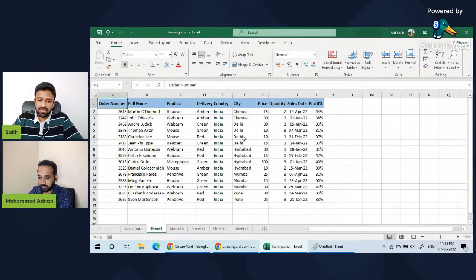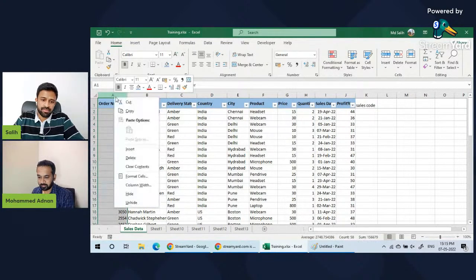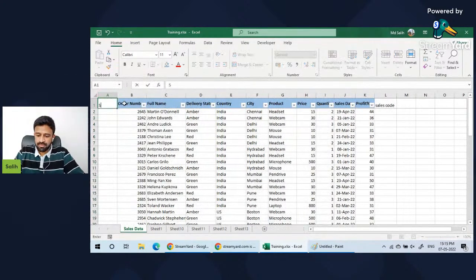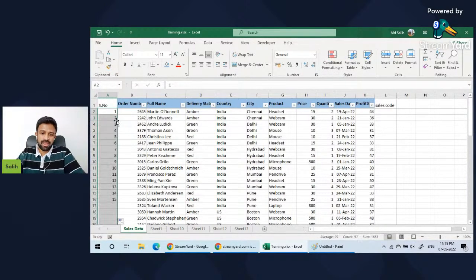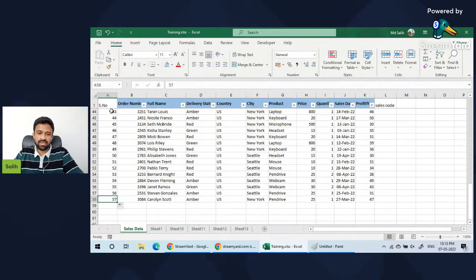And then, let's say we need to add a serial number. So I'll go to this column, and then I will add a column. One way is just put 1 and 2, select both, and then do the double click. You can drag it, you can just go to the last and you can see the serial number is added.